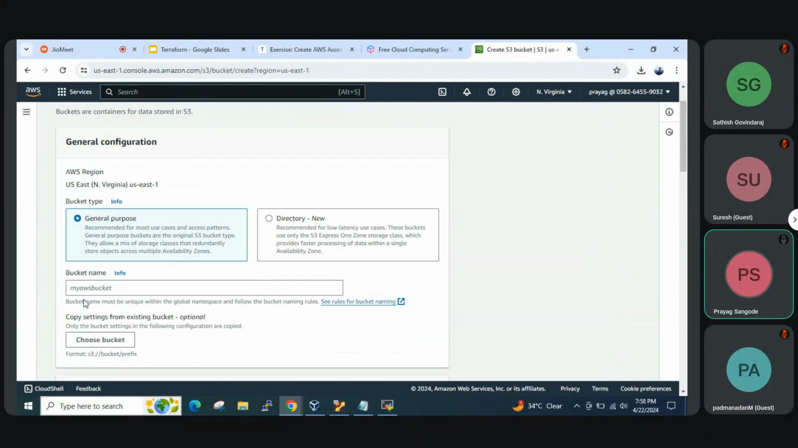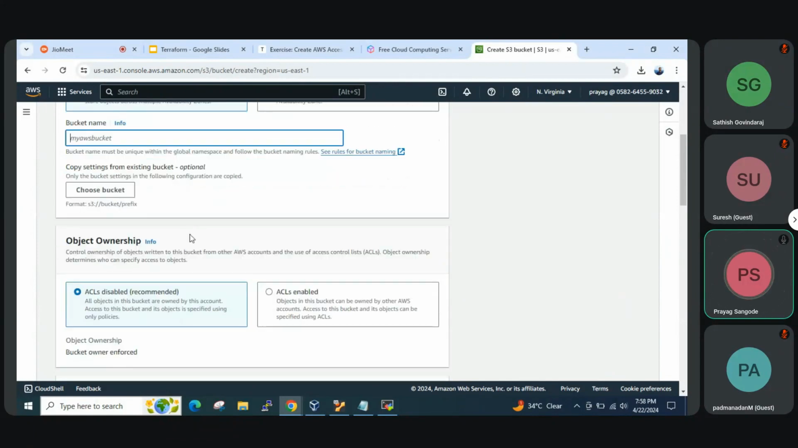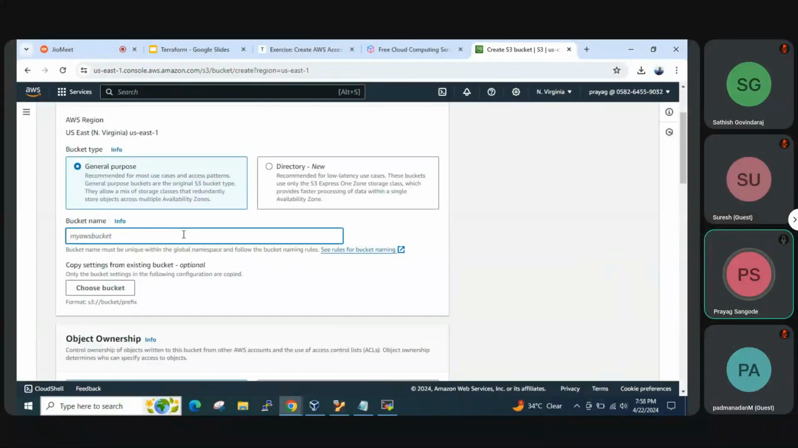We'll have to give it a unique name. Unique means that if any other user all over the world has created a bucket with that name, that name will not be given to us. Same as an email address: we cannot have multiple email addresses with the same name. Similarly, we cannot have buckets with the same name. So a random number should be given, like my-bucket and some random number, or some other characters, and then it will create.